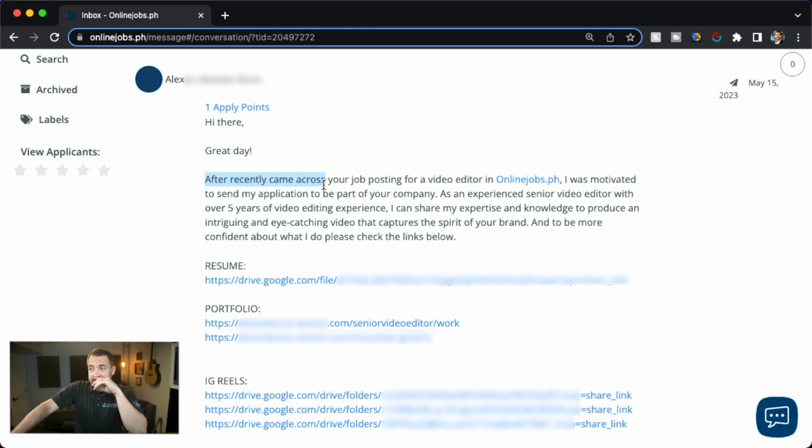So, the implication here is that he read that, right? Saying he came across the job posting and he was motivated. Did the job post motivate you? Because you didn't read it, right? Because you applied this way. And while I'm sure all of these are great, I'm not even going to bother to see them.